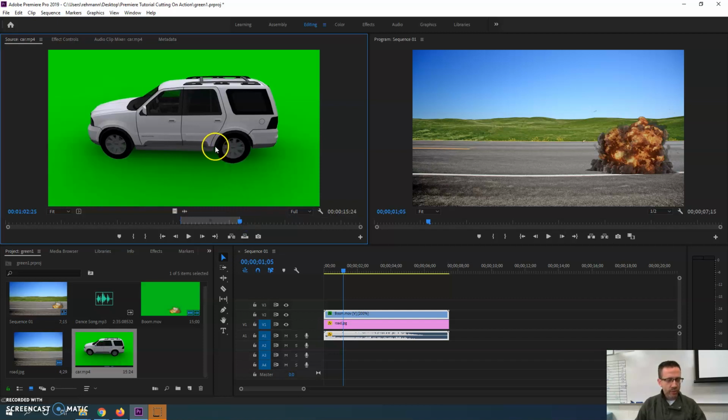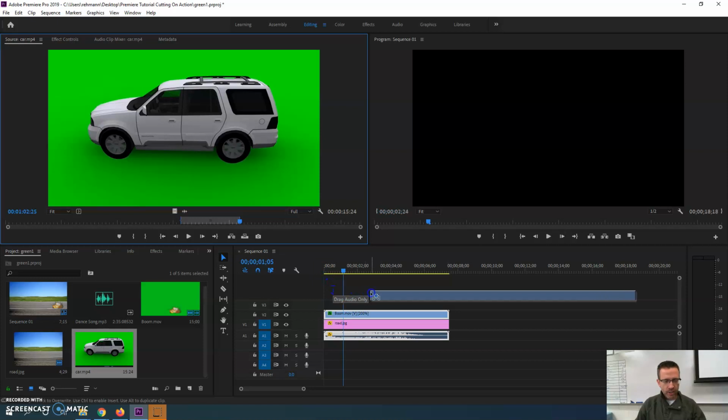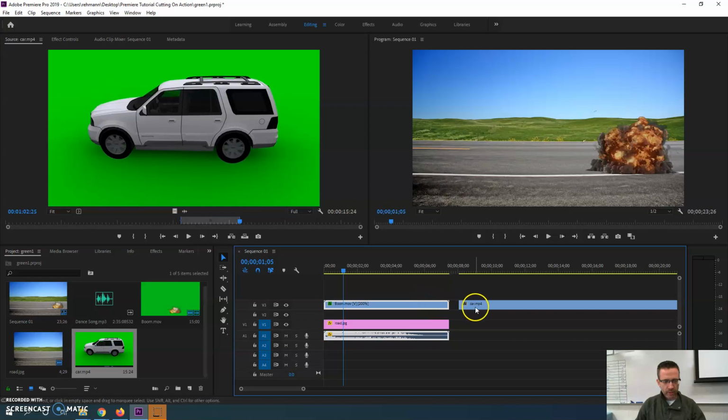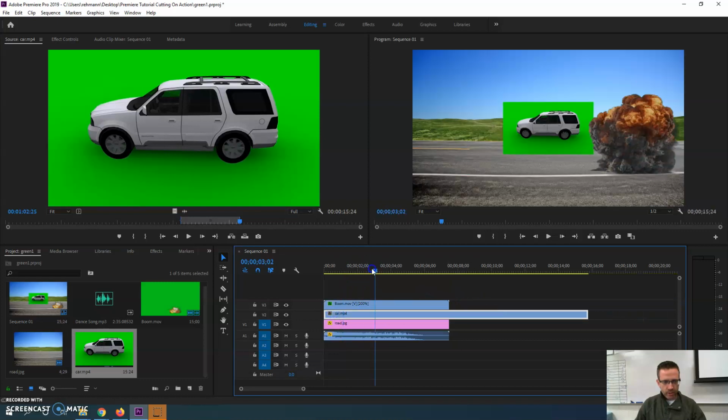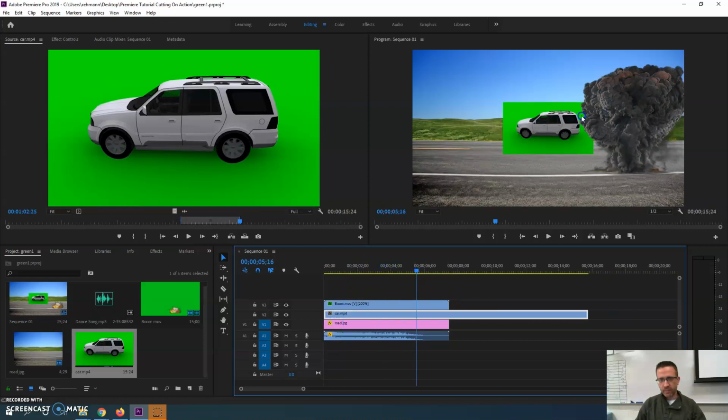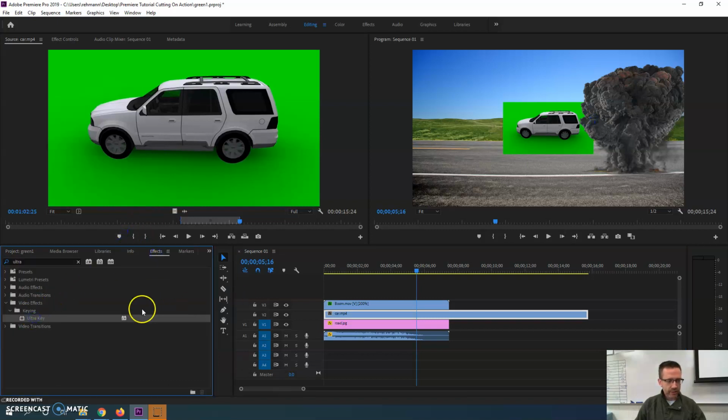And I'm going to drag just the video. I can click here. And it's going to be under the boom, but it doesn't really matter. Well, yeah, let's put the boom up here. Put the car underneath. And you can see like the explosion's on top of that green, right? So I'm going to go to Effects. Ultra Key is still selected. I'm going to drop it on my car.